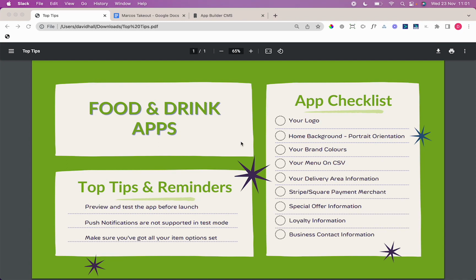So we offer a food ordering system on our app builder, which allows you to set it for takeaway or takeout, with delivery or collection, and also with a dine-in option as well. So a variety of options there to suit all restaurant and takeout needs. So I'm going to go through the process of how to do it, and it's very simple to do.